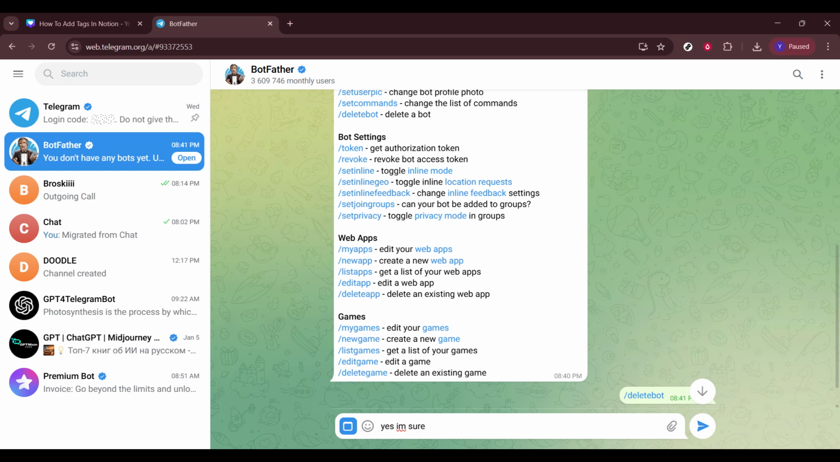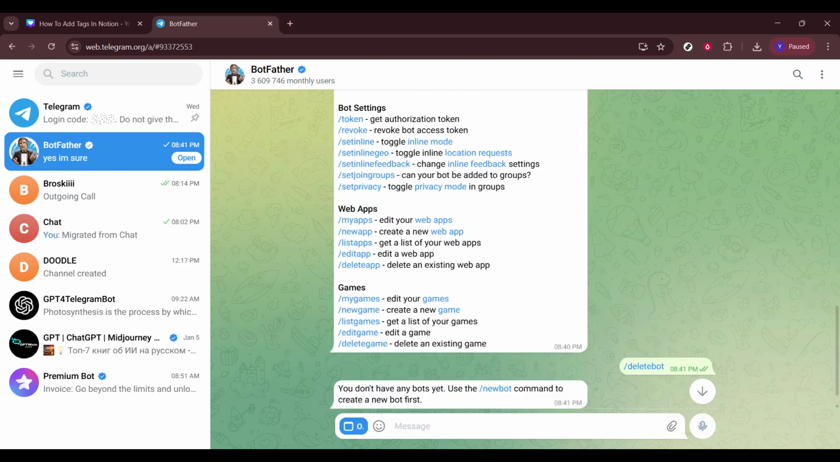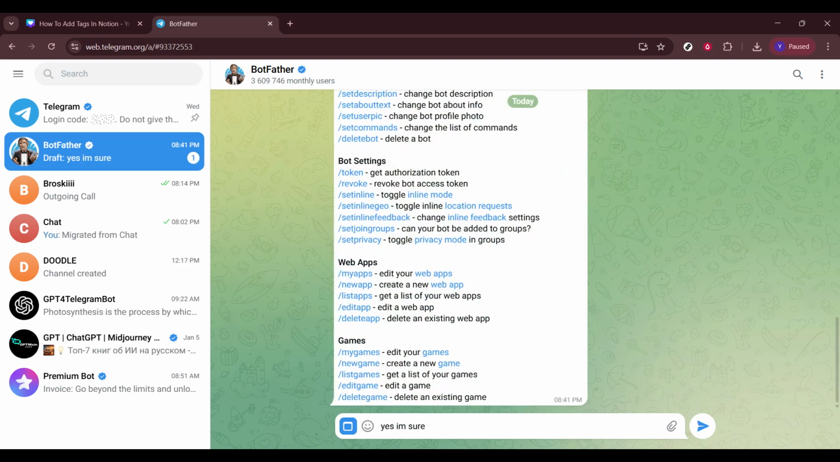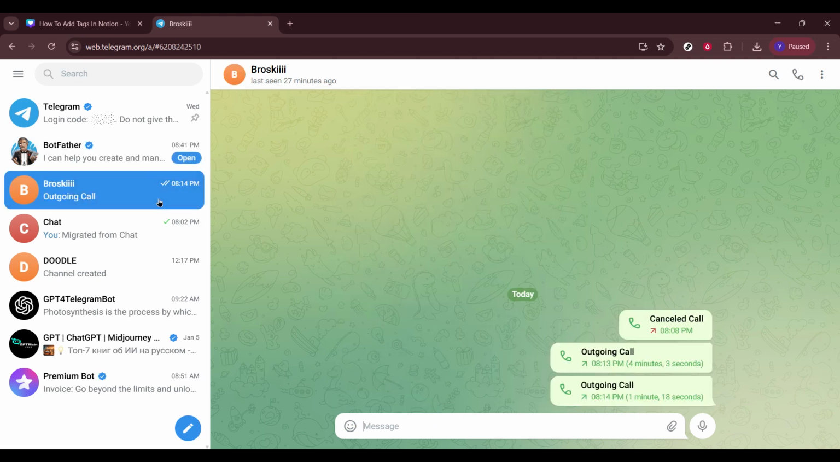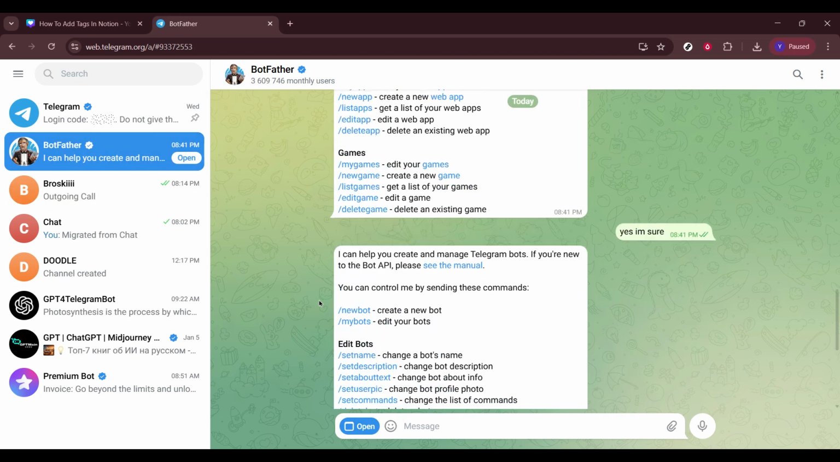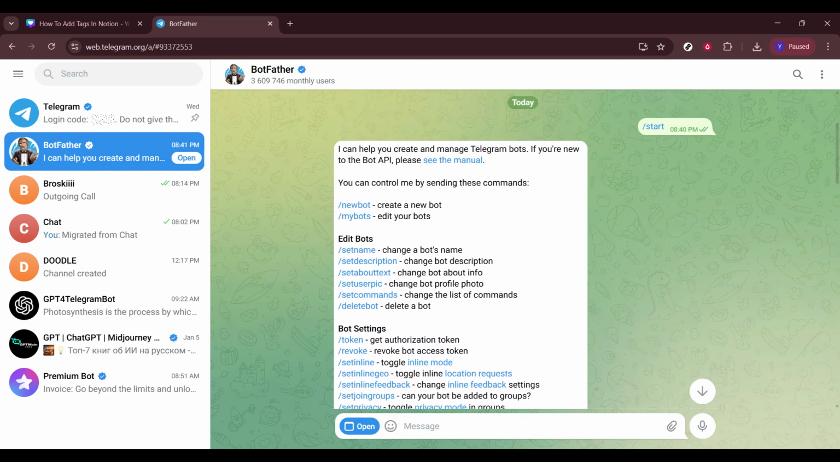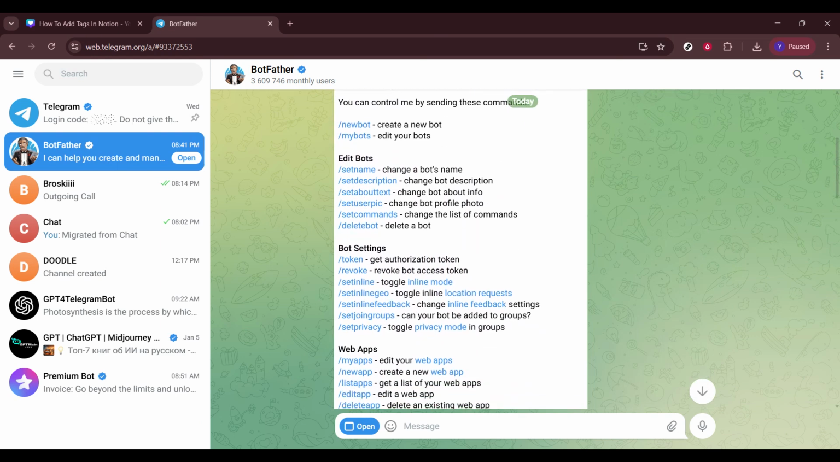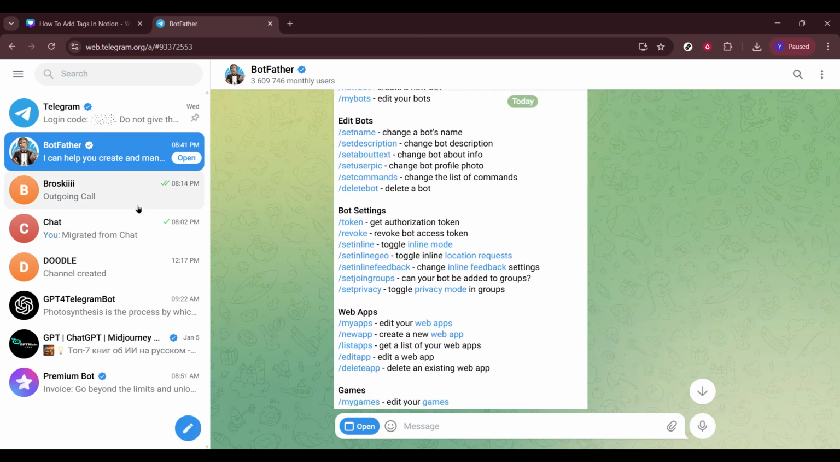To confirm, type exactly, "Yes, I am sure." Make sure to type it exactly as shown, including the comma and capital letters. Send the message. Botfather will now process your request and permanently delete the bot. Once the deletion is complete, Botfather will send you a confirmation message letting you know the bot has been removed, and that's it. You've successfully deleted your Telegram bot permanently. The bot is now gone from Telegram's system and can no longer be used or found by anyone.